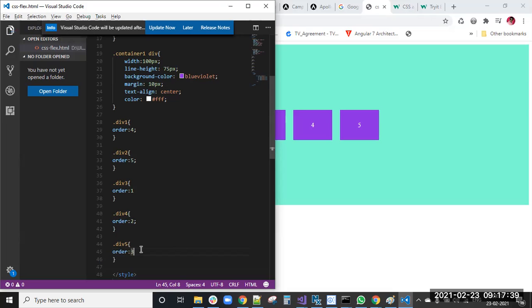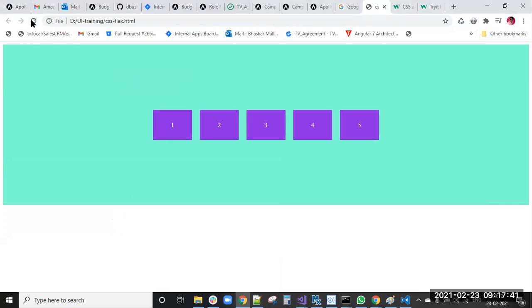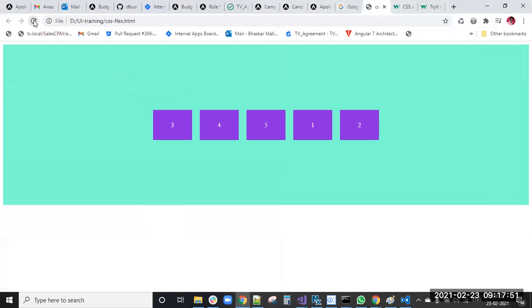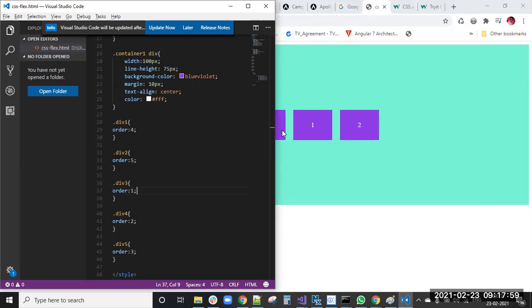Now you can see that according to this, the items will arrange. You can see 3, 4, 5, 1, 2. So 3 at the first place, right? I have written order, so like this, order will work. Third is at the first place, 4 at the second place, fifth at the third place, first at the fourth place, second at the fifth place. Like that only we have given, right? So like this it will arrange.